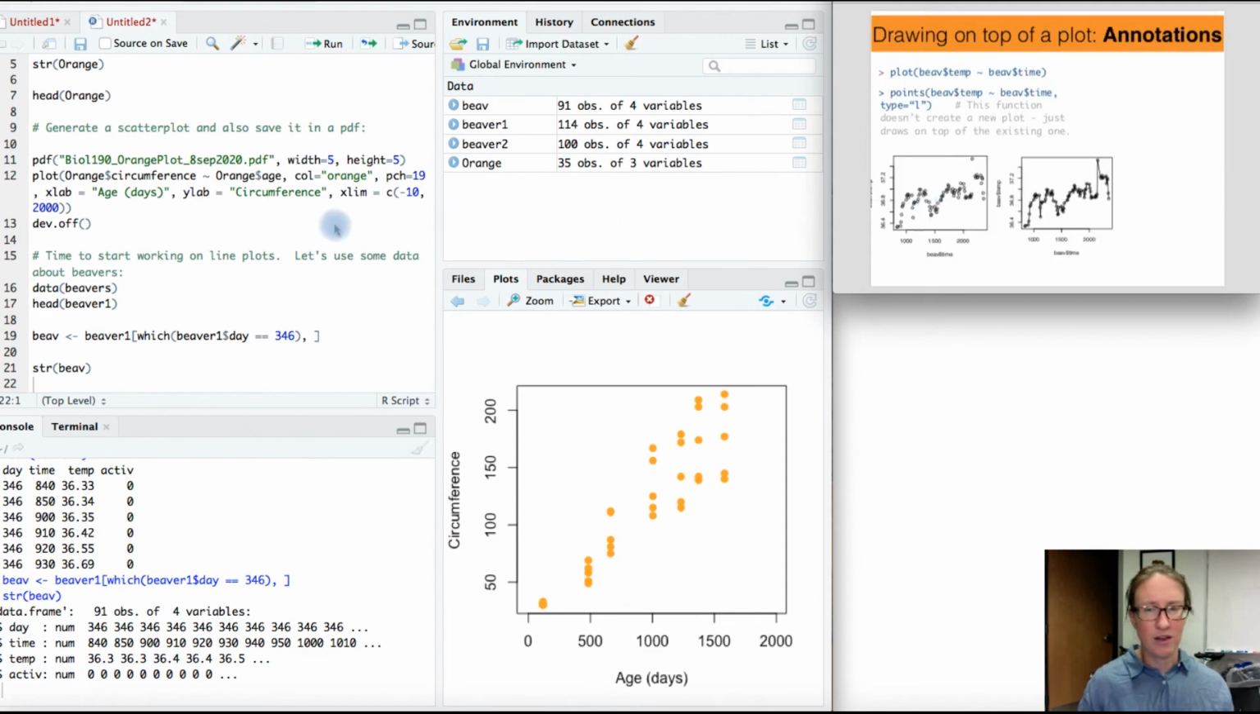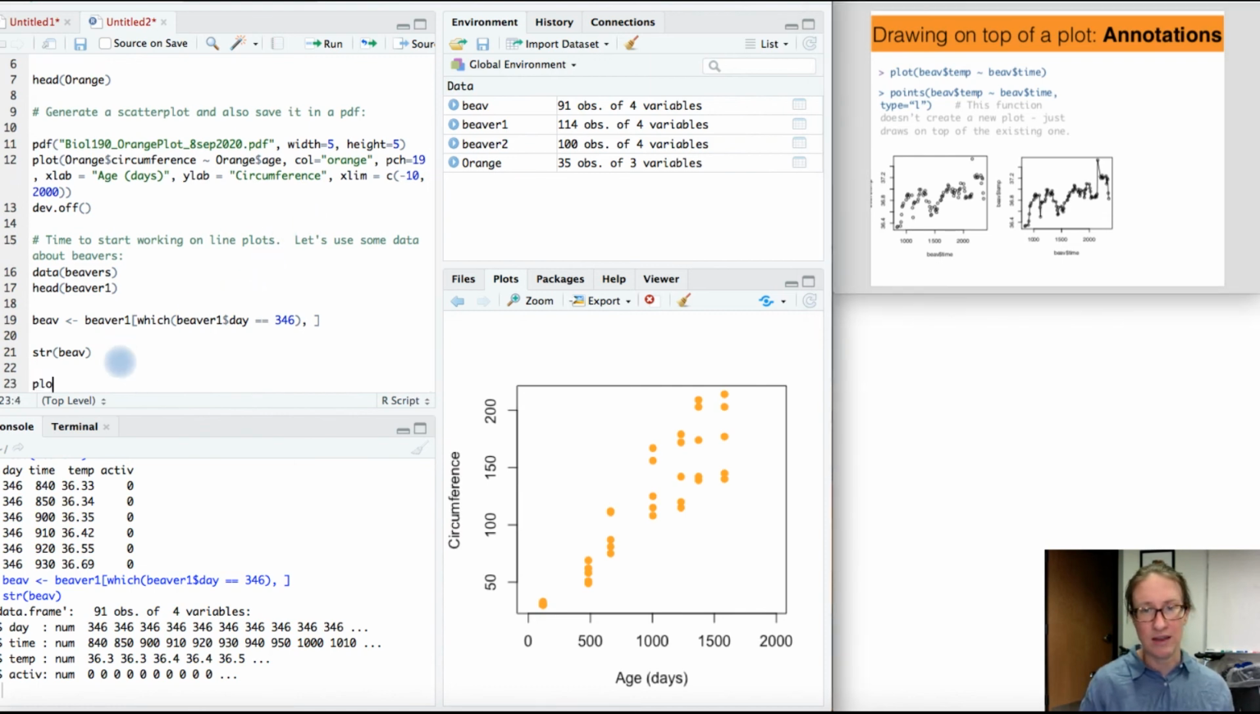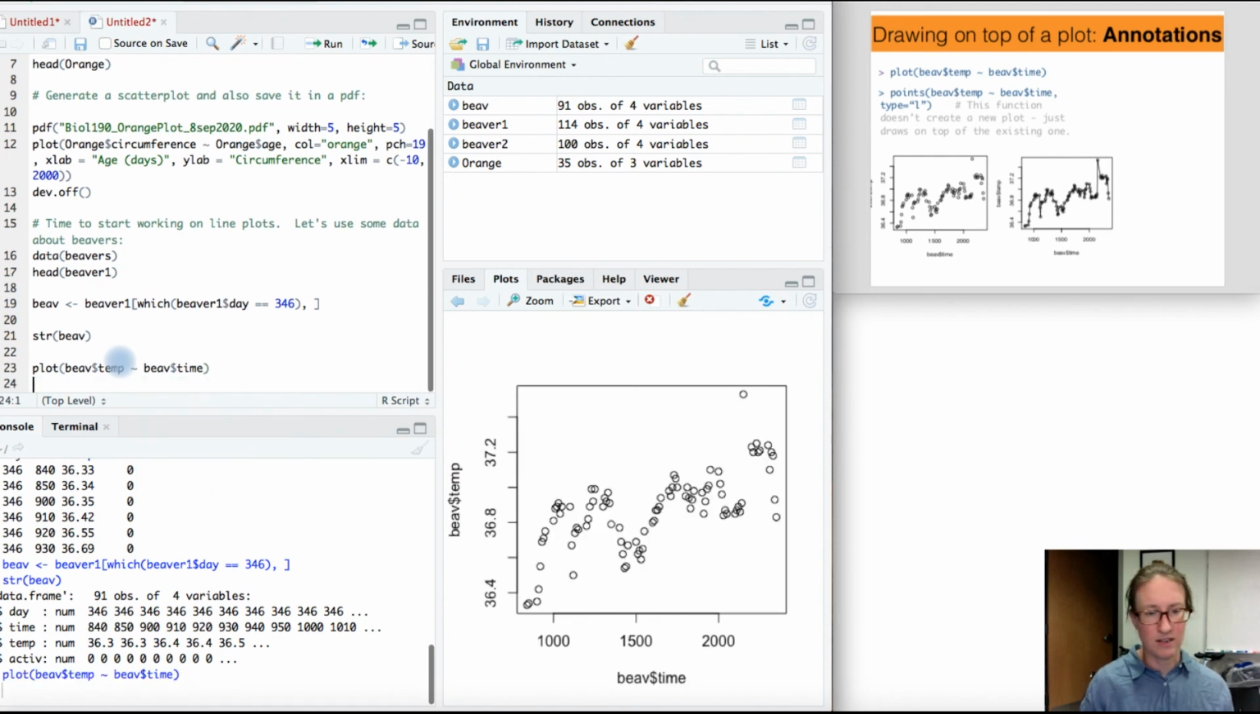Okay, so now let's say I want to look at how a beaver's temperature changes through time. So I'm just going to use that plot function again. And so my y variable is temperature. X variable is time. Okay, so there's that plot.